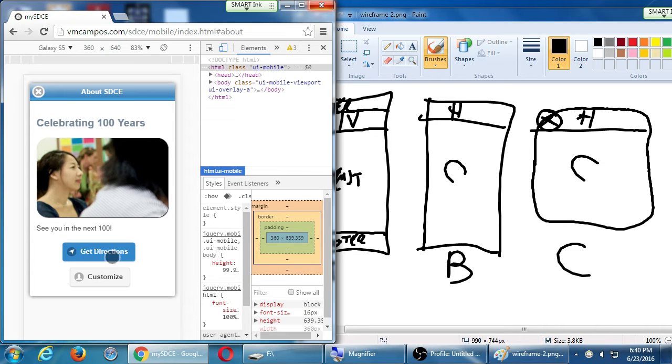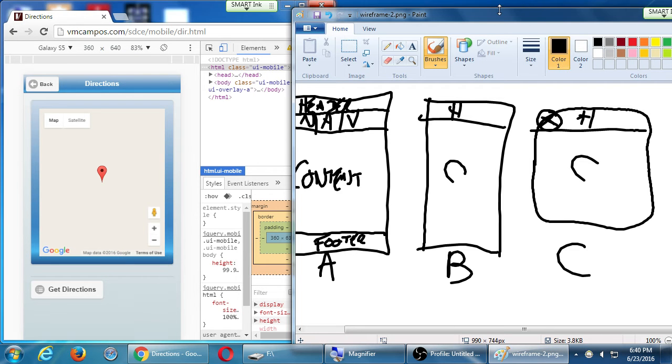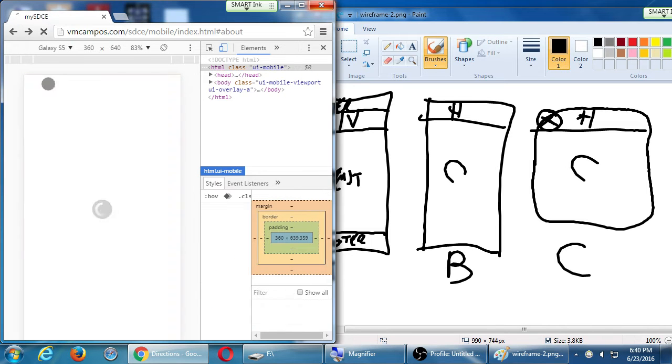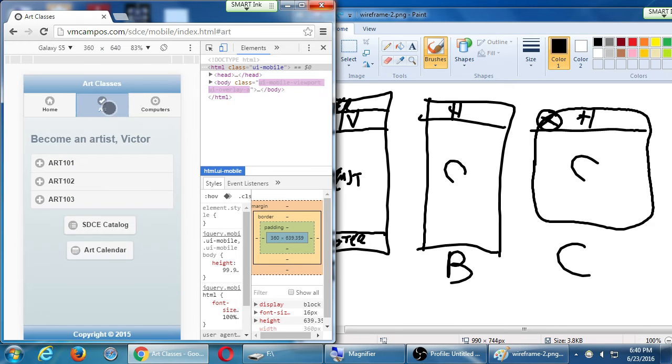And we have also a Get Directions screen. Is that a new kind of layout, or is it an existing layout? I think it's existing. I think that's the same as B. It has the header, no footer, and content. So there's another place we're using the B layout. There's sort of a pseudo D layout, our calendar.